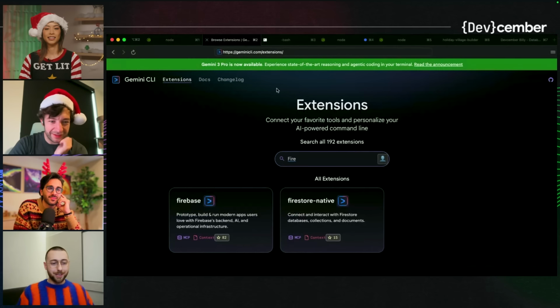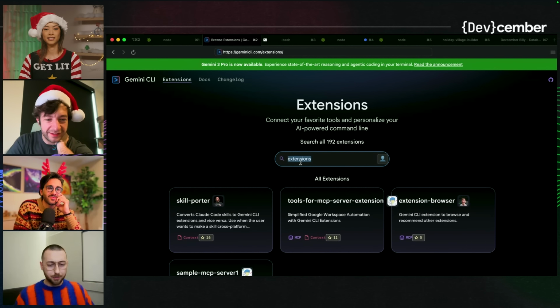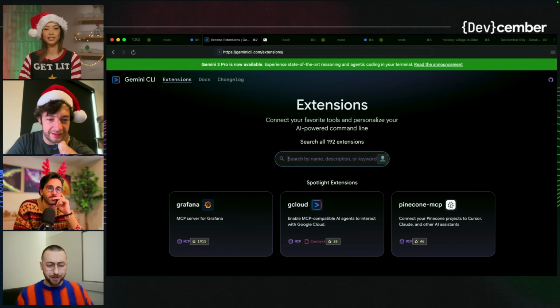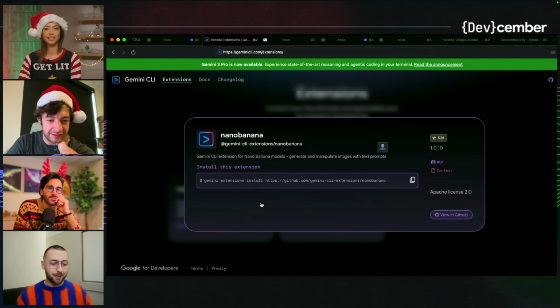So I'm going to load that up. I actually have the Gemini extensions page, so you can even see some of these things. What's the thing I'm looking up? Nano Banana. So you go to the Gemini extensions. There are 192 extensions. Every time I look, there are more. You just go here, grab Nano Banana, click it, and install, and it's good to go.